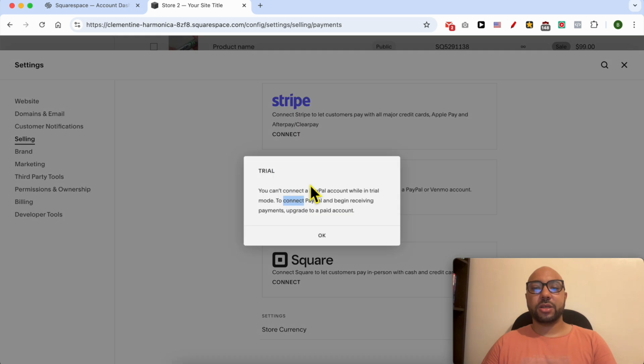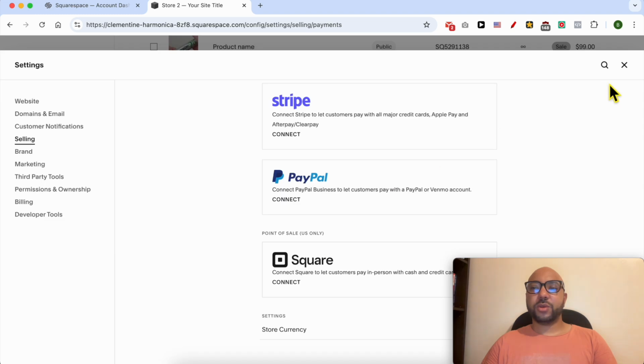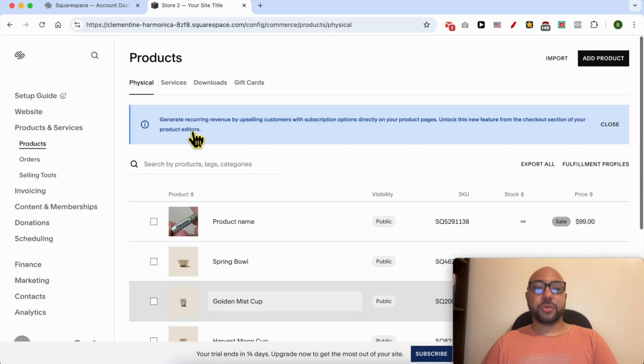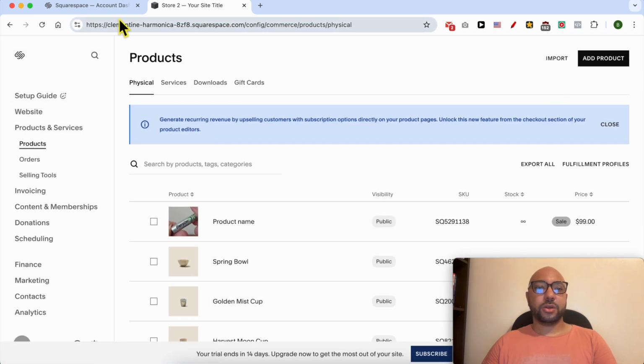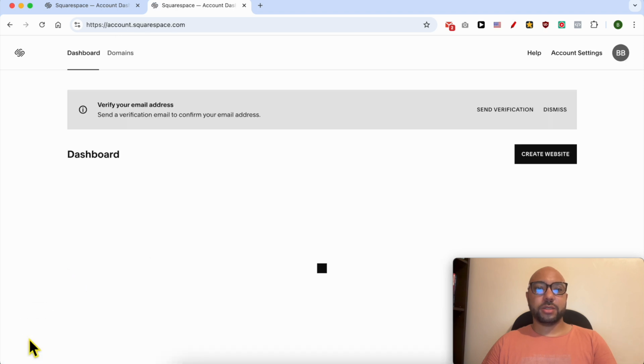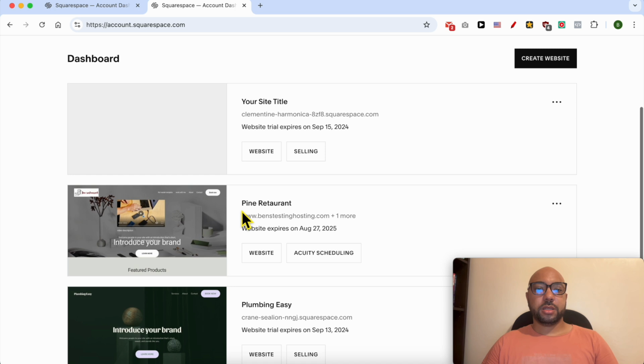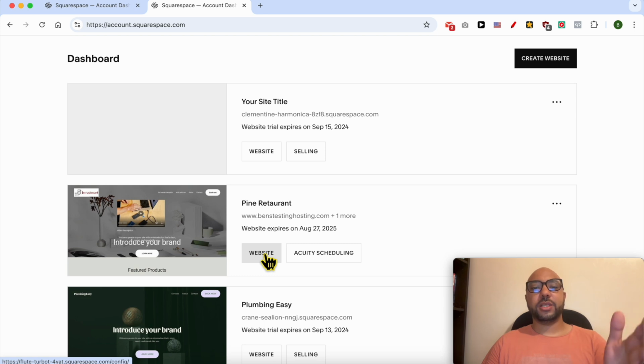Click on connect. I'm not sure why, but it says I can't connect. Upgrade to a paid account. This is a paid account, I think. No worries, I will exit this website and log in to not another account, but the same account. I think this account comes with just two websites, so I will go into the same page on the other website on the same account.